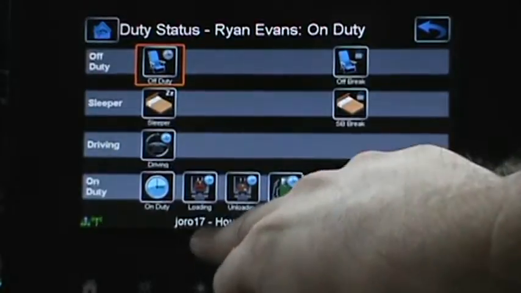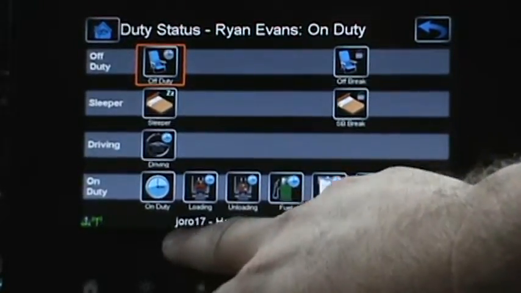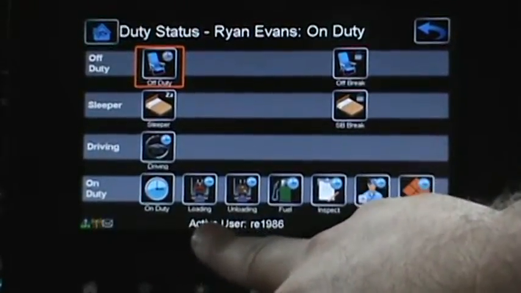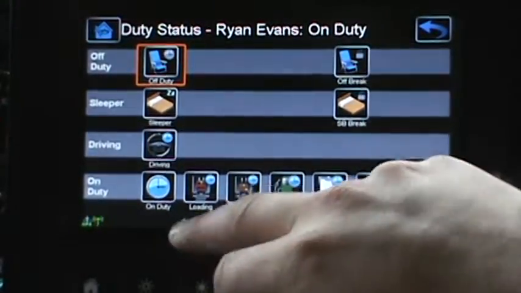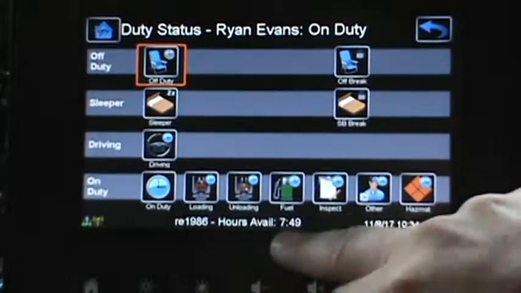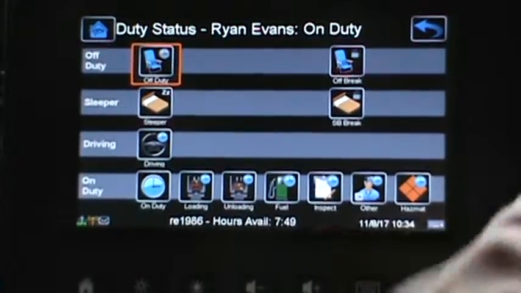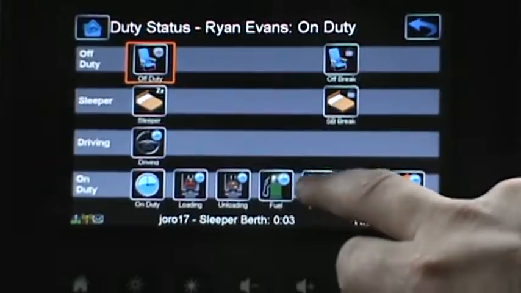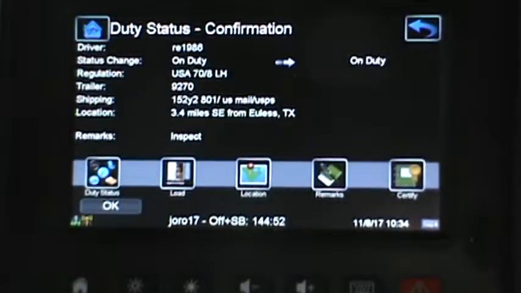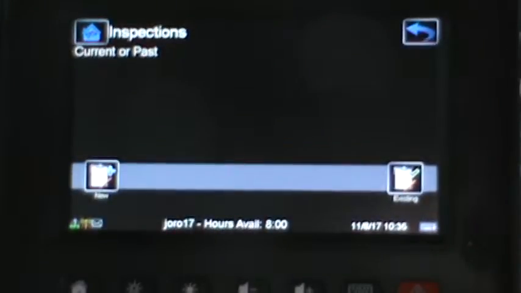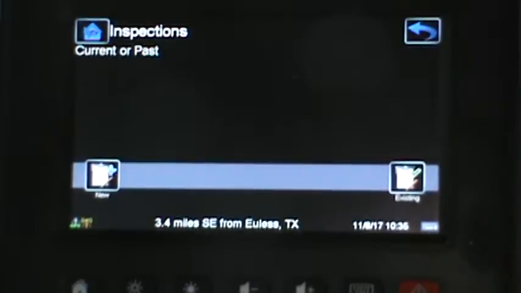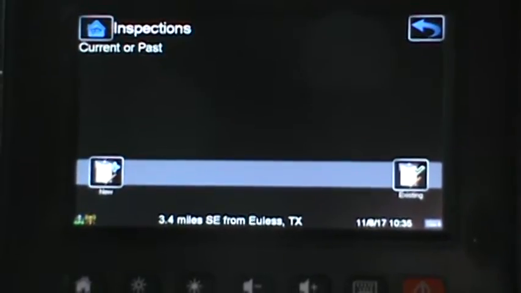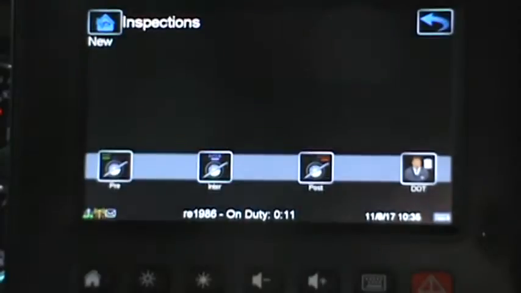Down here on your on duty line, you have 4 tabs that you can basically quick flag what you're doing. So we have your loading, your unloading, fuel time, and an inspection. If you go here to inspection, you can actually do your pre-trip and your post-trip inspections. So it'll bring up the inspections tab. You can access a new inspection or an existing inspection if you made a mistake and need to make a change. We're going to go ahead and do a new inspection.